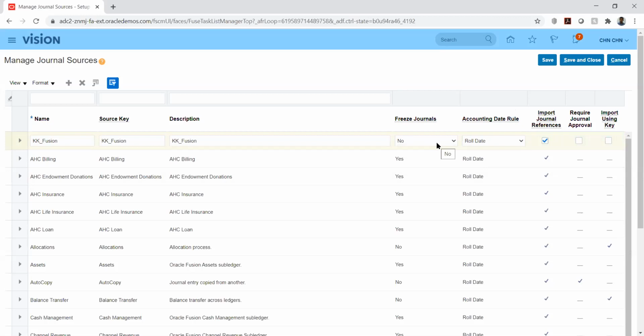I have one more question. Arun, in this accounting date rule, if I want the journal source to work the way it works in EBS, what should I give in that? I should be giving leave alone.